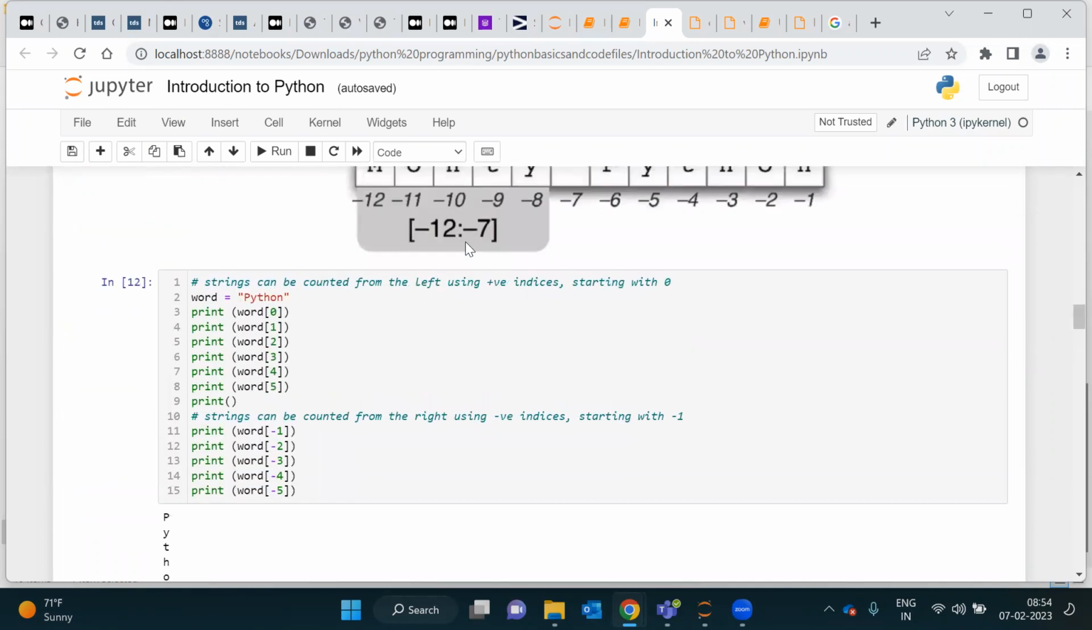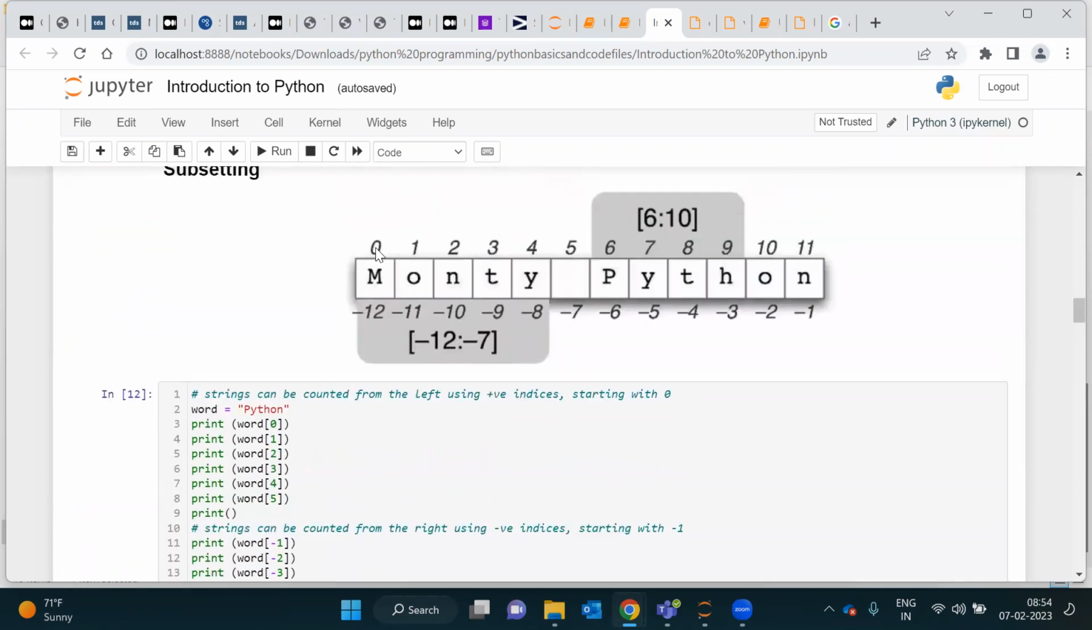The index is again just moving on. If you see here, 0 is the starting index, and wherever you stop, that will be the end index. So for this, 6 to 10, 6 to 9, you can see here, this is my starting index and this is my ending index.